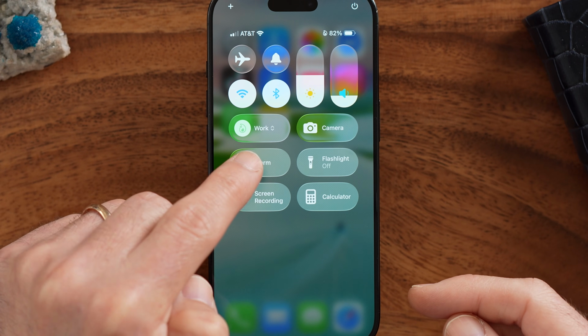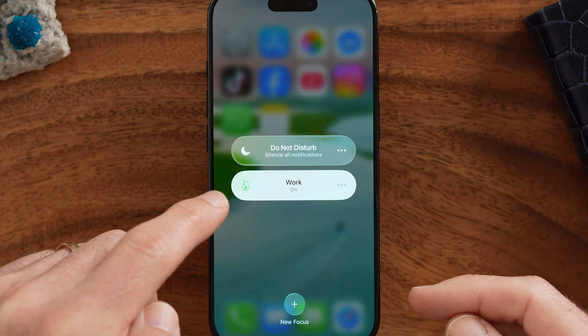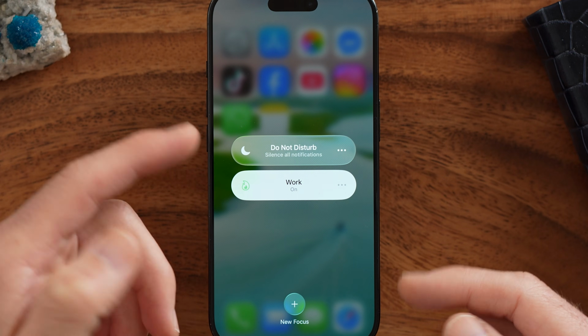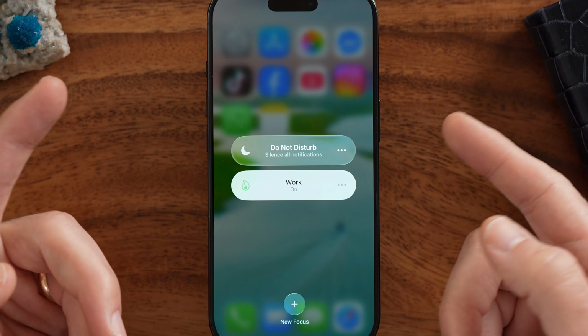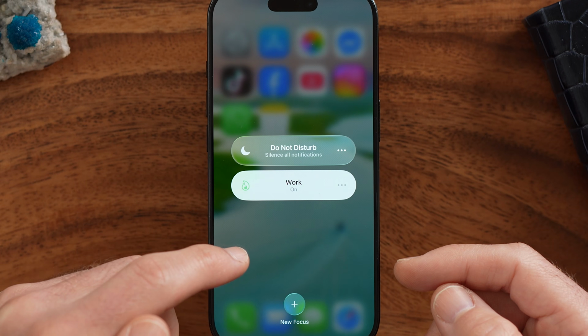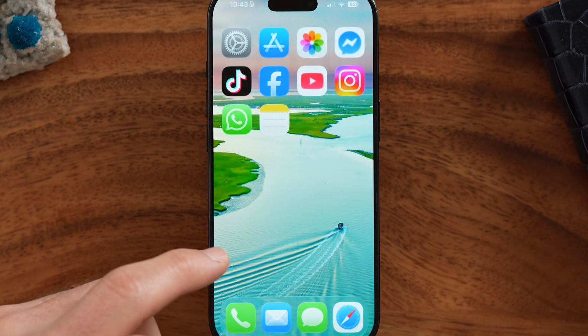Now, after we've done that, let's hop out of here and let's swipe down from the top right. Another big culprit is if you have a focus mode like do not disturb or anything else turned on. You won't get those notifications because it silences those. So just toggle it off so that you'll get those notifications.